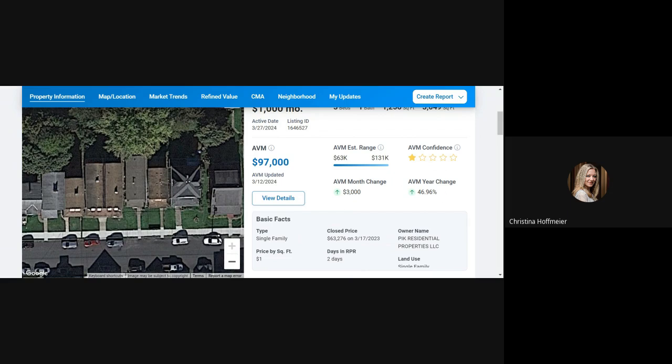Now over here, the AVM year change says that since he purchased, and he did purchase this property last year and improved it, so he remodeled the house, he has picked up 46.96% equity since he purchased it, which is actually pretty accurate because the house was not in terrible shape, but it was an ugly duckling when he picked it up, and he had to fix it up to get it livable again.